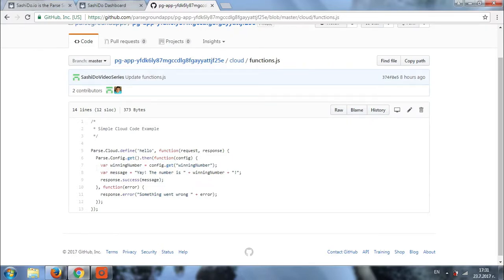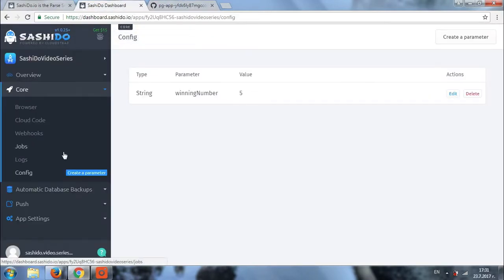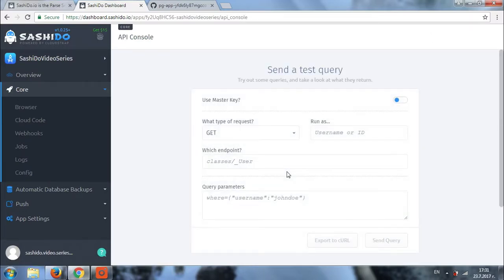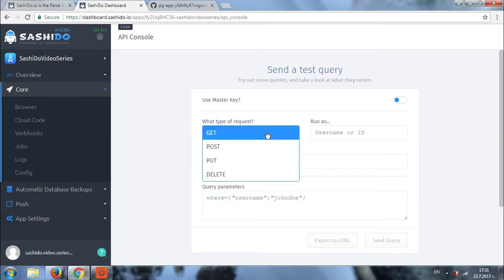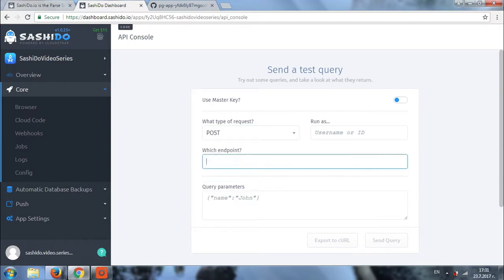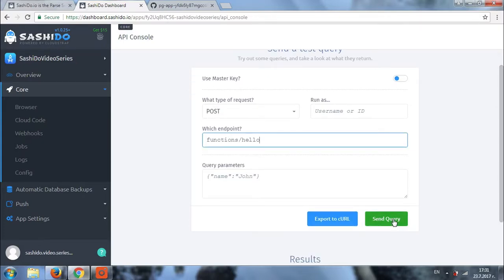So let's return to the dashboard, run the function together and see what happens. We'll go to the API console. We have used it a few times already in some of our previous videos, so you surely know it pretty well already. For type of request, we'll choose post. Then the endpoint will be functions/hello, as hello is the function that we'll be running. And then we click on send query.